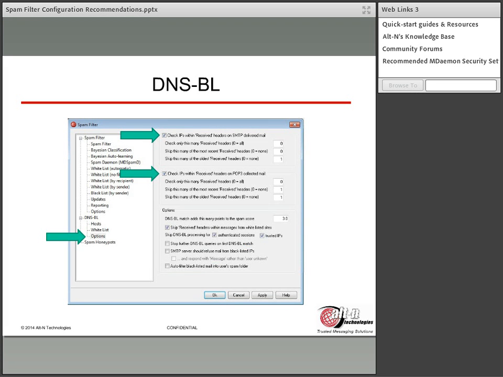By default, MDaemon will check DNS blacklists for IP addresses within received headers on SMTP and POP collected mail. So these are the boxes that are checked by default when you go to the options menu for DNS blacklists. And when a connecting IP address is found on a blacklist, MDaemon will add 3 points to the spam score by default. You can go to the options screen as shown here and adjust this figure upwards or downwards if you'd like, but we find that for optimal results, 3 points can be used here. You can also optionally refuse messages from blacklisted IPs by checking the box shown here.